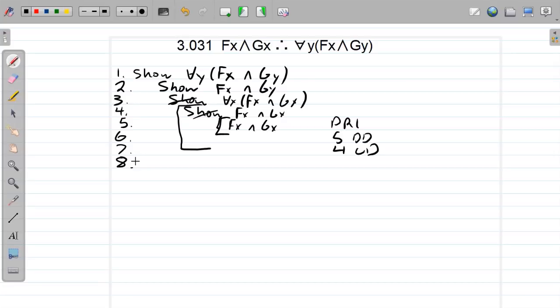Question? Yeah. Are we saying premise 1 is equivalent to for all x, fx and gx? We're not saying it's equivalent, but we're saying that you can derive one from the other. So premise 1 is stronger than for all x, fx and gx. And that sounds weird, right? It sounds weird to say fx and gx is stronger than for all x, fx and gx.